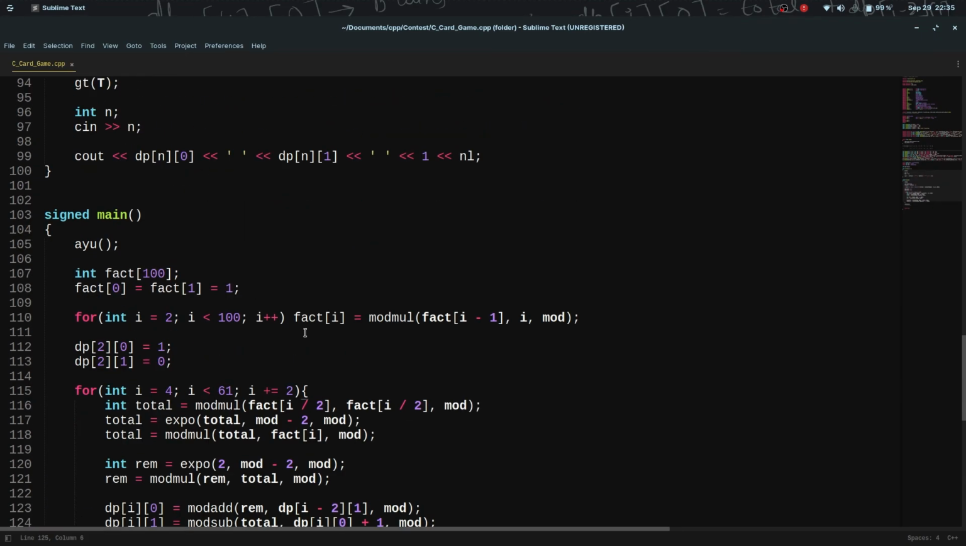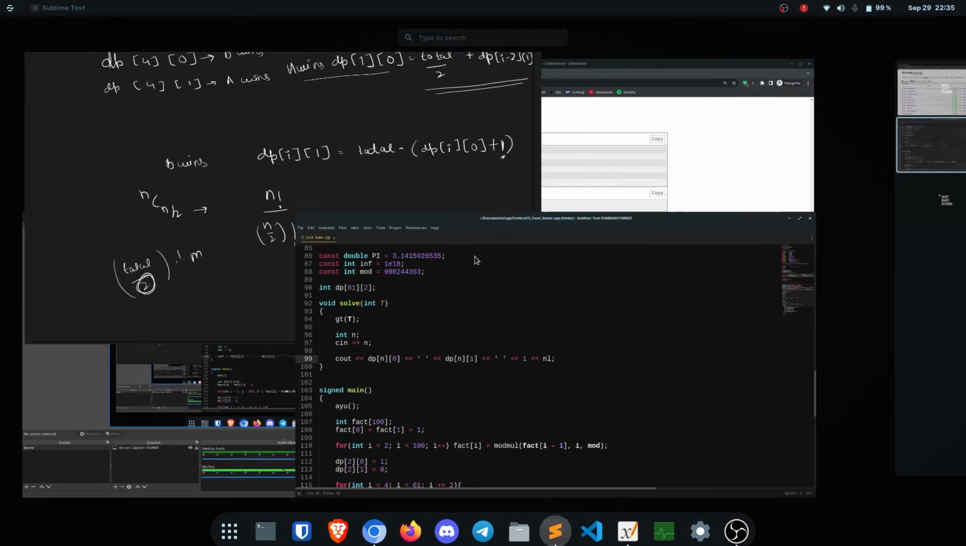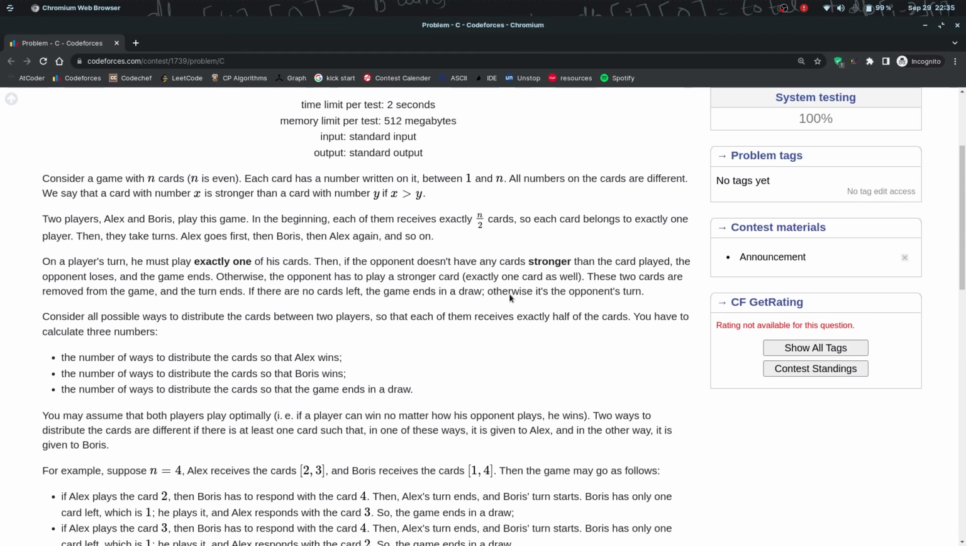After I have pre-calculated this, for all of the test cases I can just take the input n and output dp of n0, dp of n1 and 1. So this would be the answer for problem C of today's contest.